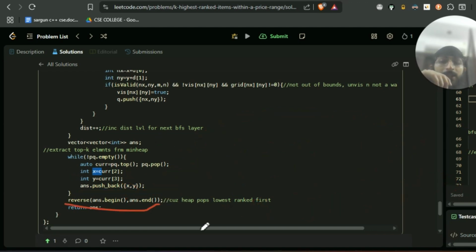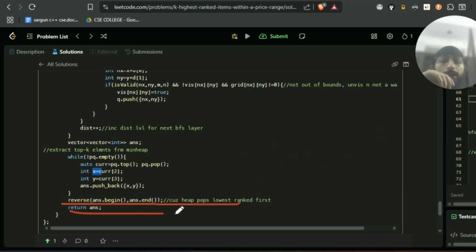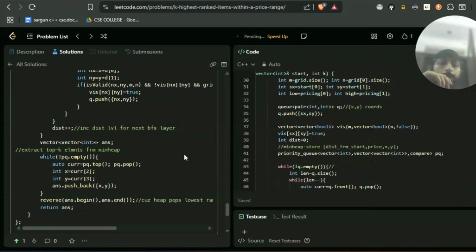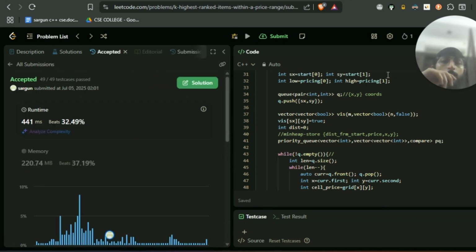And finally we reverse our answer, because the heap pops the lowest rank first, and what we need is the highest rank first in our vector of int. So to get the highest rank, we need to reverse our answer. Okay, so that's basically it, and we finally return our answer, and that's how you solve this problem. Let me just submit it once again to show you whether it's getting accepted or not. And yeah, it has been accepted.